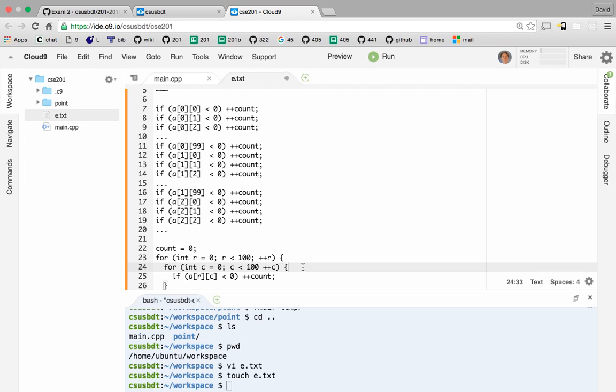Because when they're done in sequence, the time required is the result of adding the number of times the first loop runs plus the number of times the second loop runs. But when you have nesting, it's the number of times the outer loop runs times the number of times the inner loop runs.